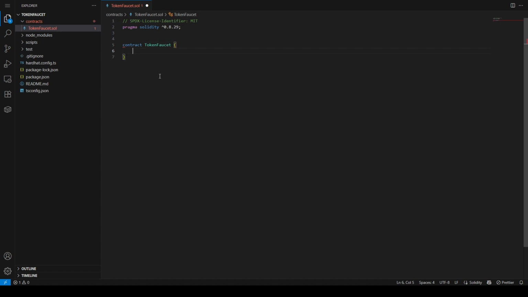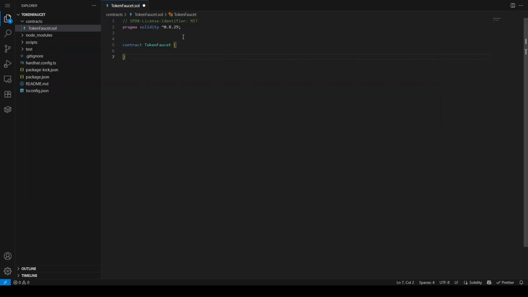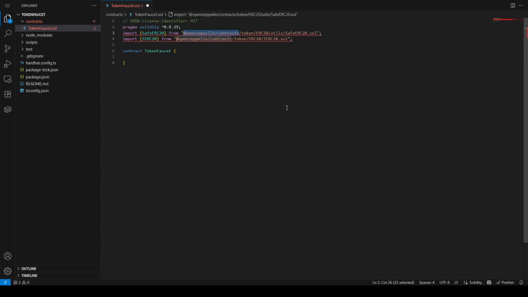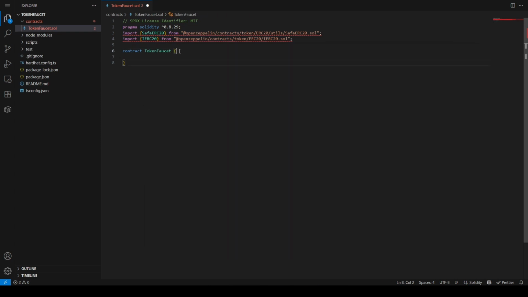Firstly, we want to import the OpenZeppelin library. I have it here, so I'm just going to copy and paste. Before then, we should install this library. This is still being installed. We're going to come back to that in a bit.